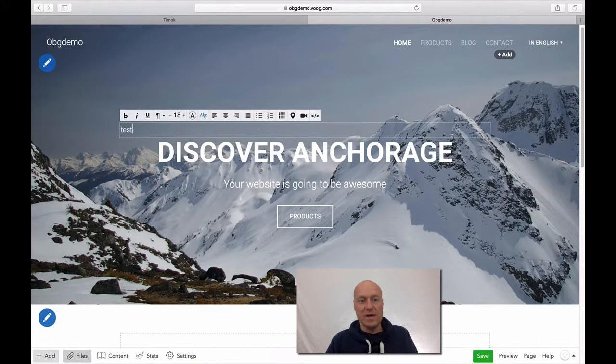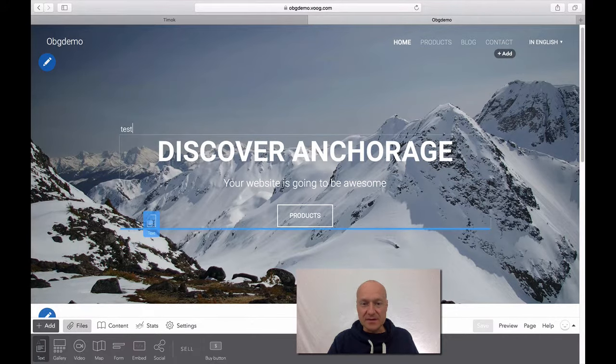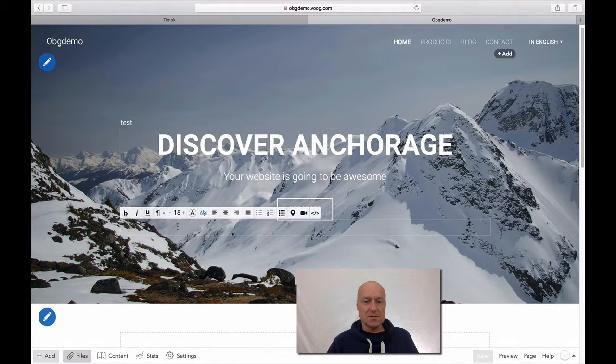Let me just show that again. Because I'm thinking that I showed you this too quickly, so let me just add another text element. So when I pick this particular element, you will see that there is this blue line which indicates the place where you can drop this particular element. So let me just drop this text element here, and then you can write your preferred text and then click save.